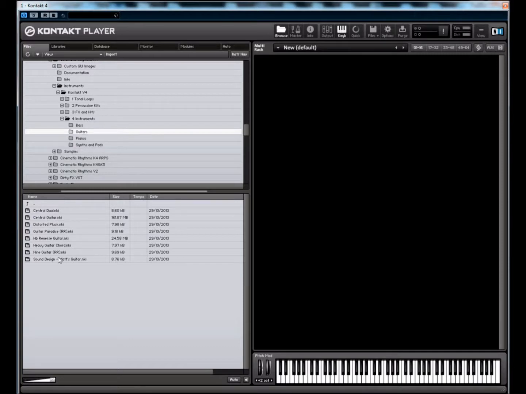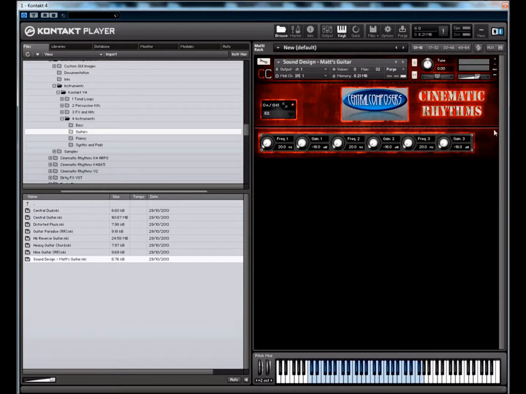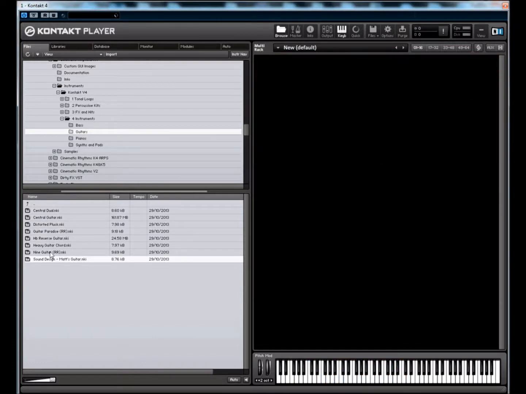Okay, on the guitars we have some sound design with a friend of mine called Matt. We've got a wide range of sound design using the guitar. We've got a nice little acoustic guitar called Central Guitar, which is 161 megabytes, which is pretty good for this library, so that's really worth checking out. Central Dual, basically 2 instruments helping each other with the samples. There's 2 samples when you play one.